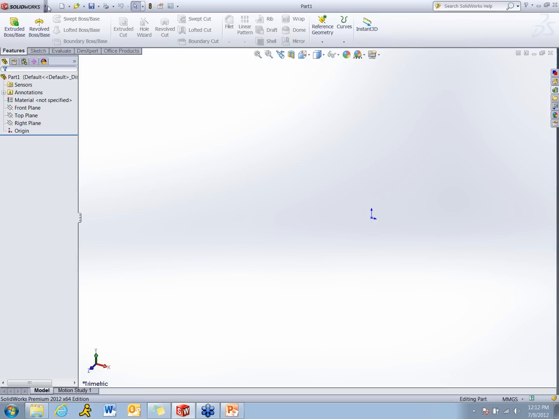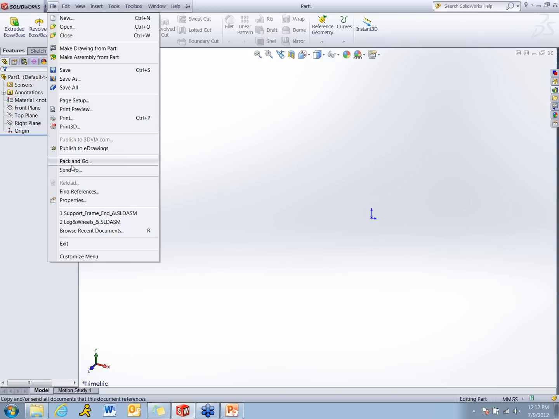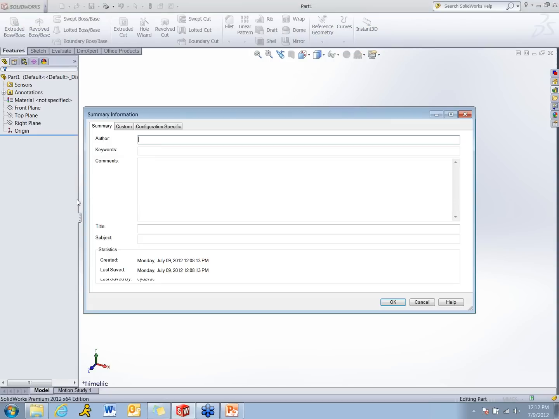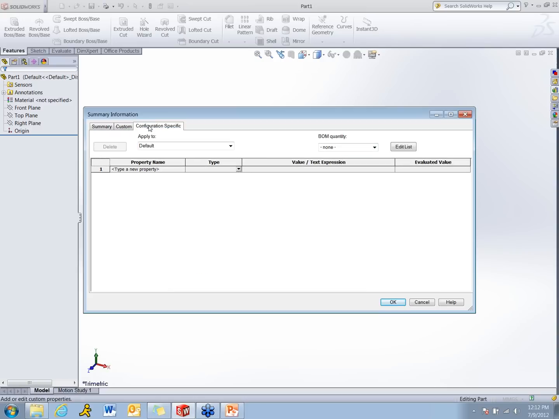These are found under File, properties. And here are two tabs that are very important. One's called custom and one's configuration specific. Now, they actually look very similar. The only difference is the custom tab is a property that goes for this entire part file. The configuration specific one isn't for the entire part file, it's for each configuration.